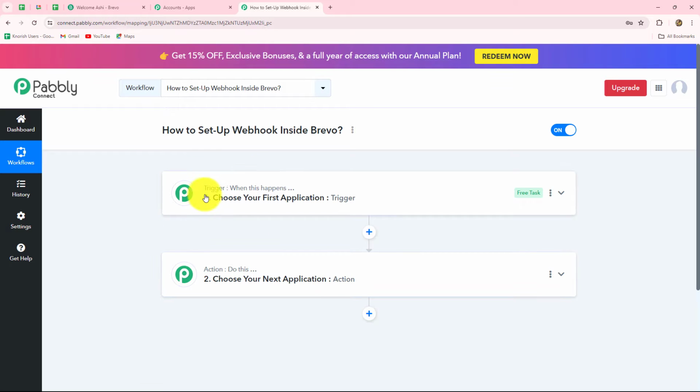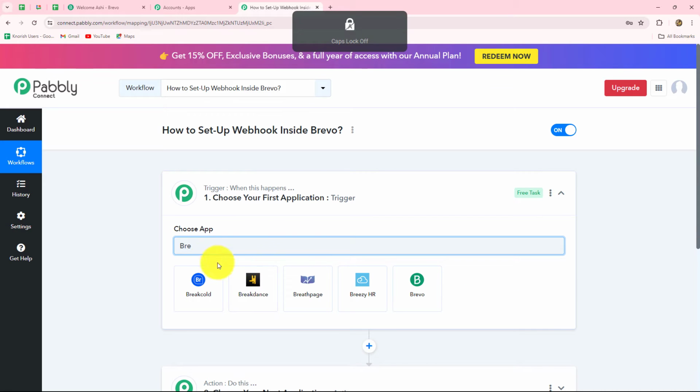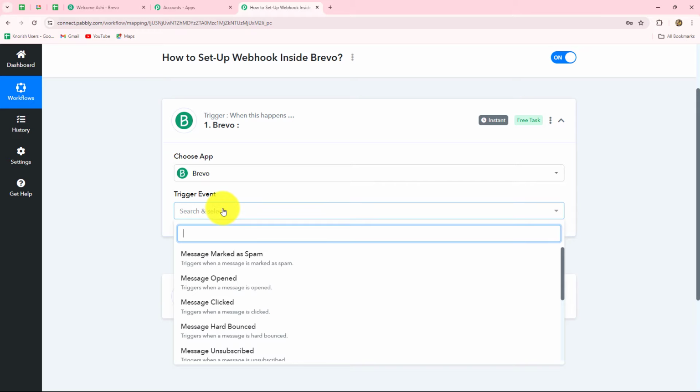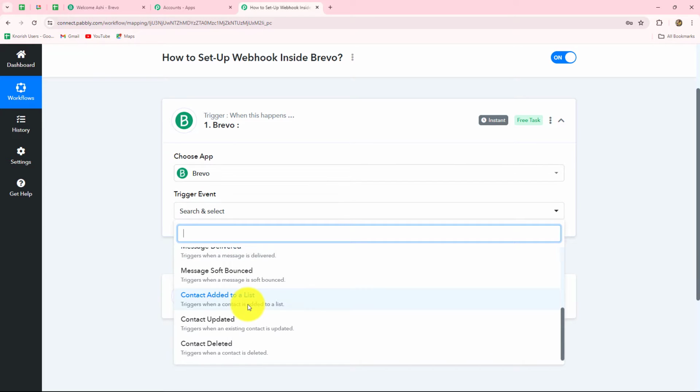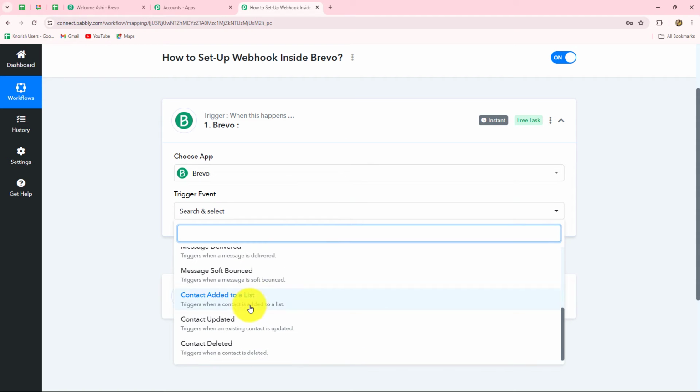So we have to move towards our trigger step, and our trigger application over here will be Brevo. So let's select that. Now we have to select the trigger event. Trigger event is the event on the happening of which the workflow is going to trigger or start. Here we have multiple options: message marked as spam, message open, message clicked. Here we have contact added to a list, contact updated, deleted, etc.